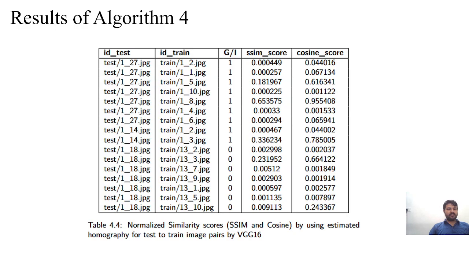This is the result of algorithm 4, where we can see that genuine and impostor is the label of the image pair. If the image belongs to subject 1, and the image in the train set belongs to subject 1, then we set its label to 1, otherwise 0. And this is the structural similarity index measure and the cosine score.